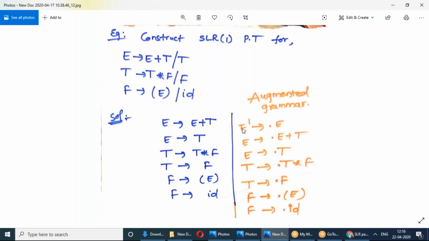Then we added the starting symbol dash tends to the starting symbol. Forget about the dot first. This is E dash tends to E. Apart from this production, all the remaining productions are these only. We added starting symbol dash tends to starting symbol. That is the augmented grammar. All this together we call it as augmented grammar.